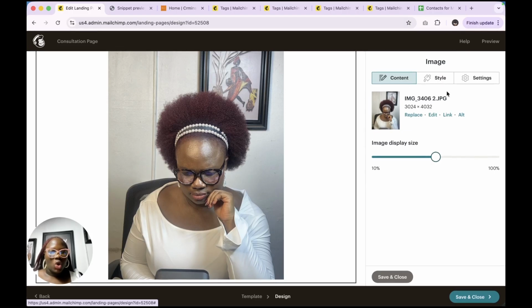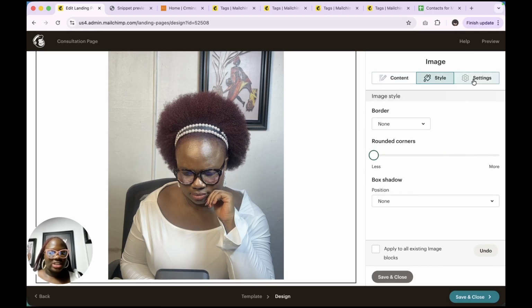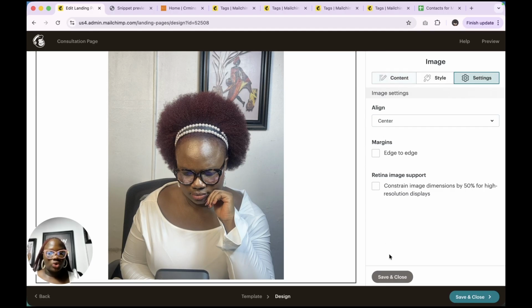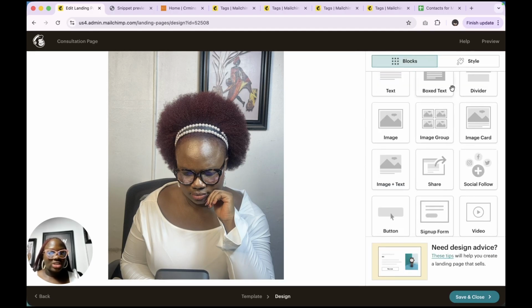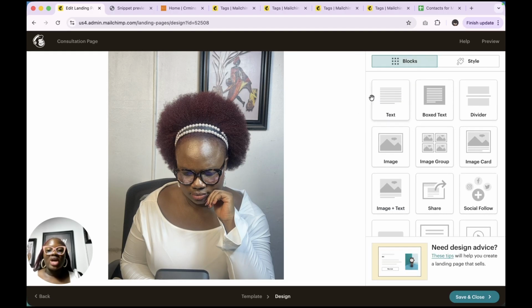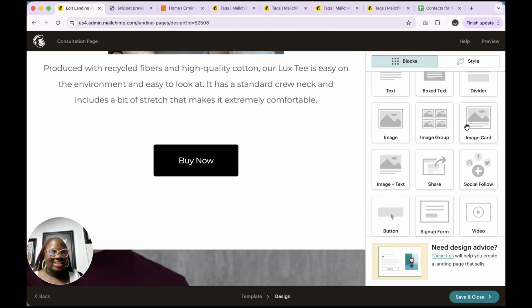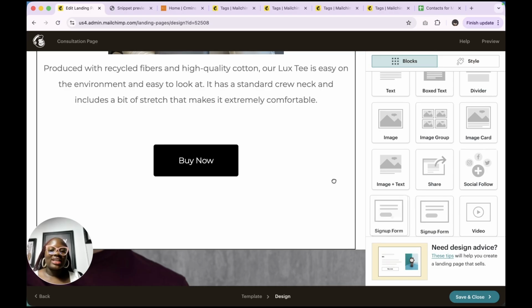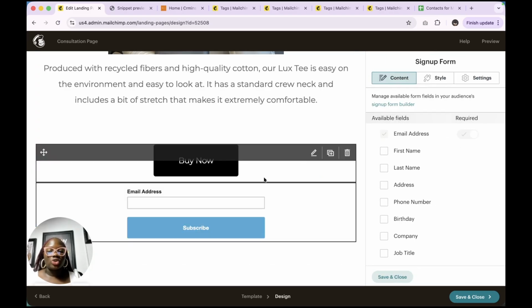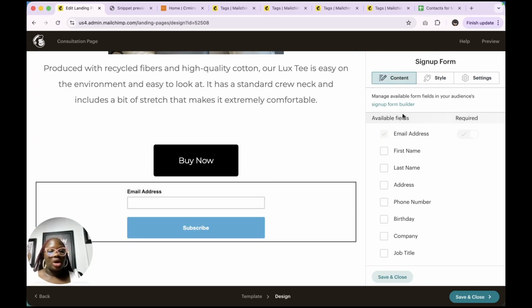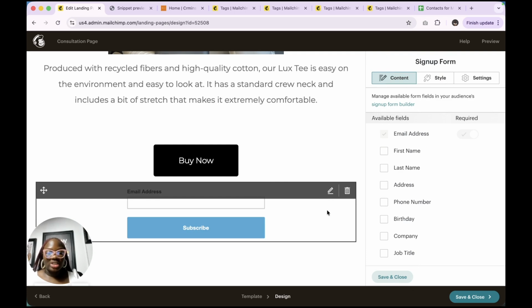We can also adjust the style for this, and we can set up the settings for this also. When you're done, you click on save and close, and that is for image. You can also add in a divider, you can add in image and text, you can also add in an image card, you can add in image plus text, you can add in a button like this one. You can also add in a sign up form that is going to allow people to sign up to your landing page, or inside of your landing page.